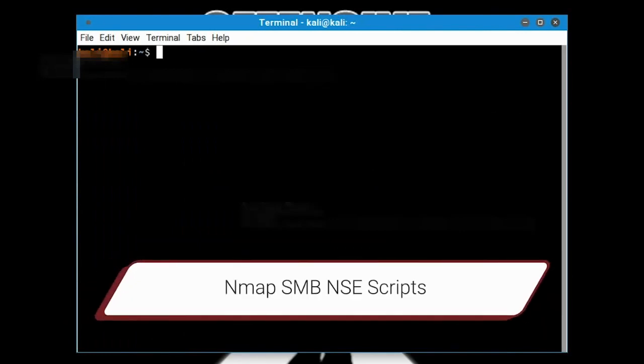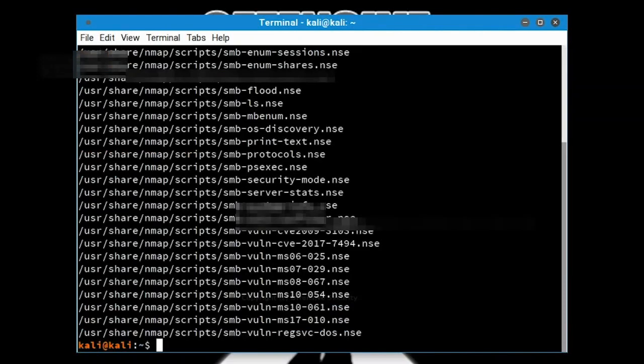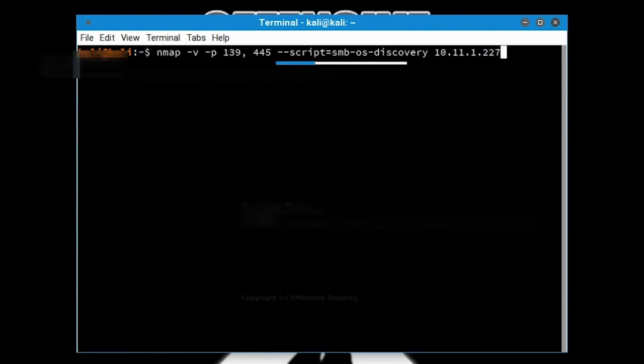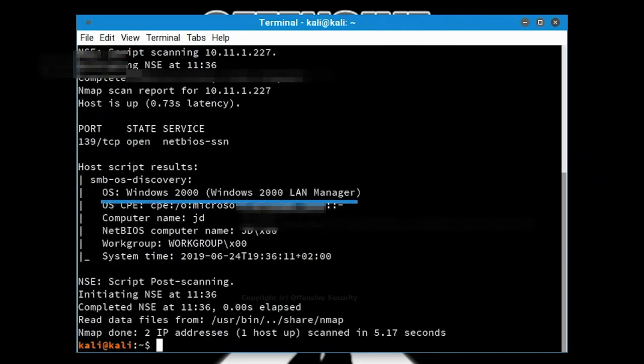Nmap SMB NSE Scripts. Nmap contains many useful NSE scripts that can be used to discover and enumerate SMB services. These scripts can be found in the Nmap scripts directory. Here, we find several interesting Nmap SMB NSE scripts that perform various tasks, such as OS discovery and enumeration via SMB. Let's try the SMB OS Discovery module. This particular script identified a potential match for the host operating system.